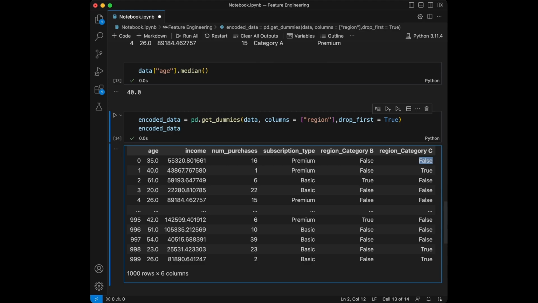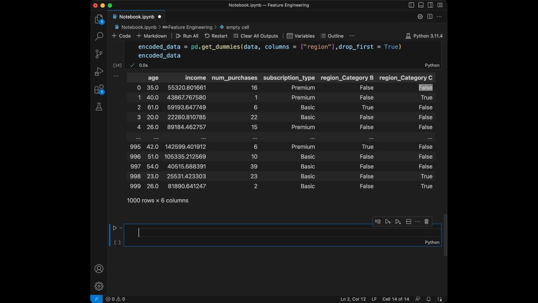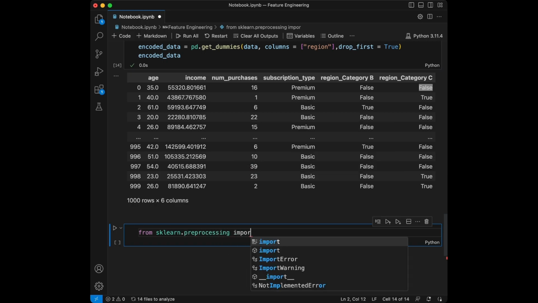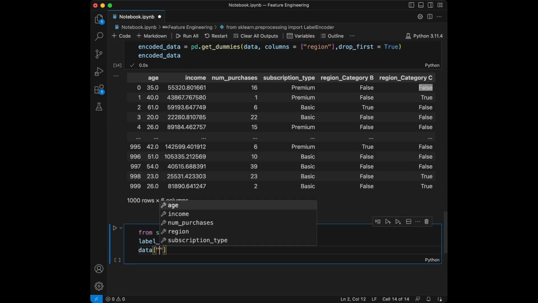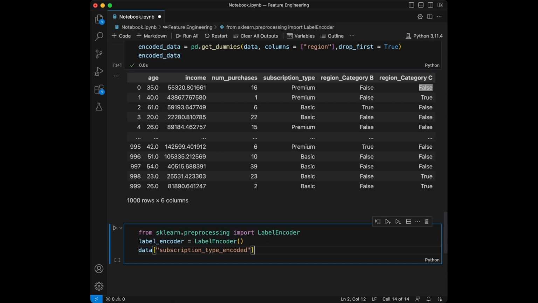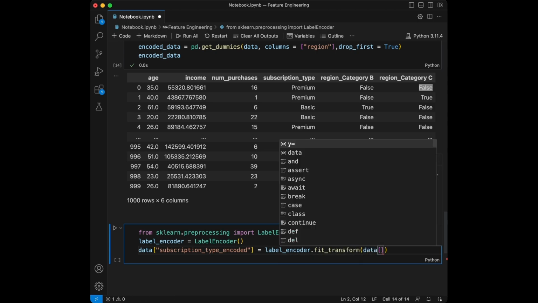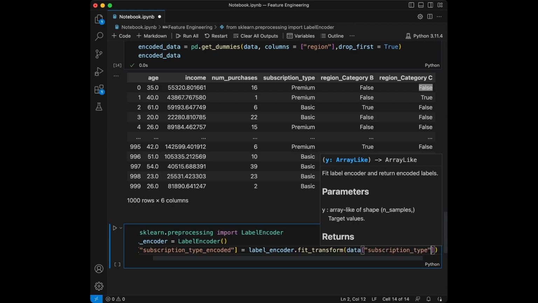Great. For ordinal categorical variables, we can use label encoding. Let's do it. We are going to take the help of sklearn here. We will say from sklearn.preprocessing import LabelEncoder. And we will set the label encoder with its class. And we will say data subscription type. And let's create a new column, encoded, which is going to be equal to the label encoder's fit_transform method on data subscription type, and let's see.